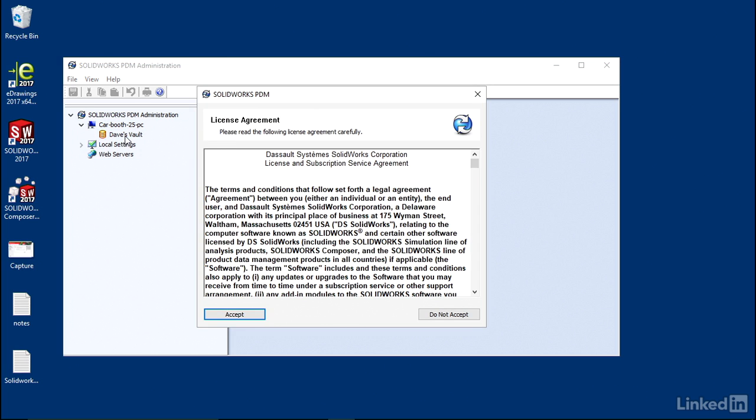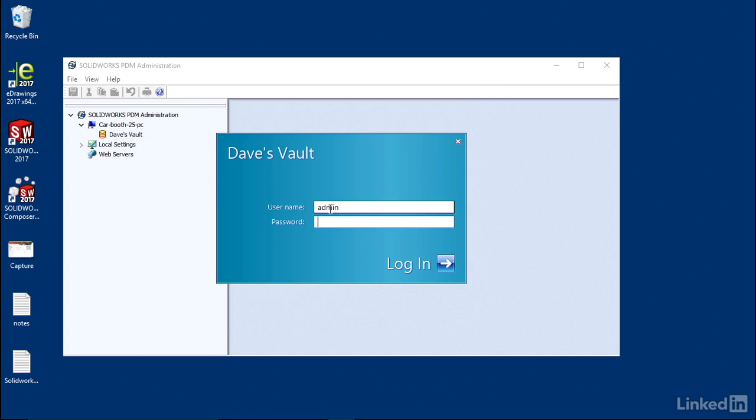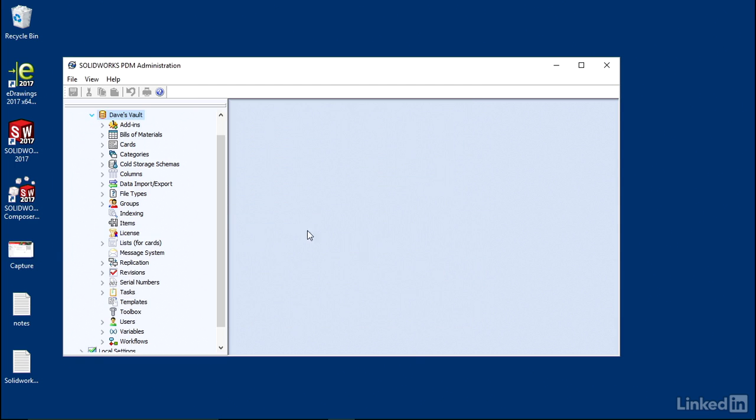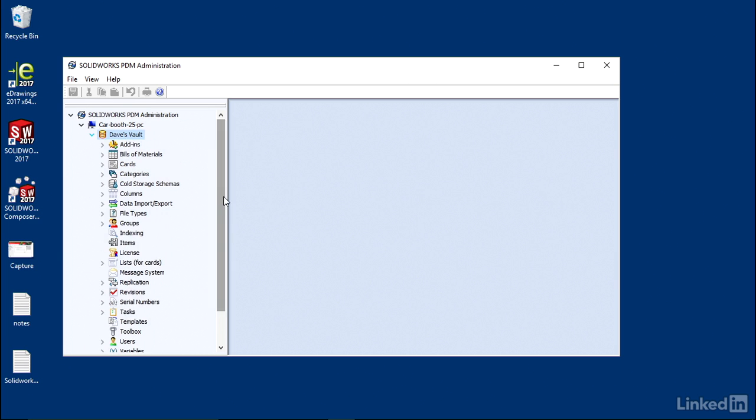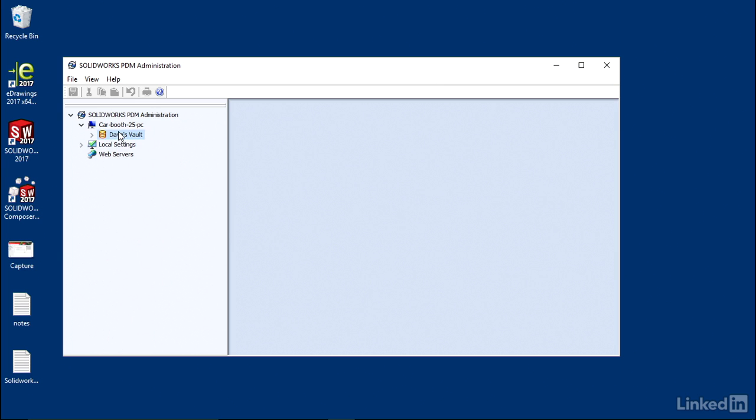Because this is the first time accessing it, it's asking me to accept the license agreement for PDM. So I'm going to go ahead and say OK. Now it wants the administrative username and password for that vault. We've got admin and no password. I'm going to log in so I can see the vault and all the things that the administration tool can control. But I still don't have a local view on my machine. So I'm going to go ahead and right click on that vault and select Create Local View.